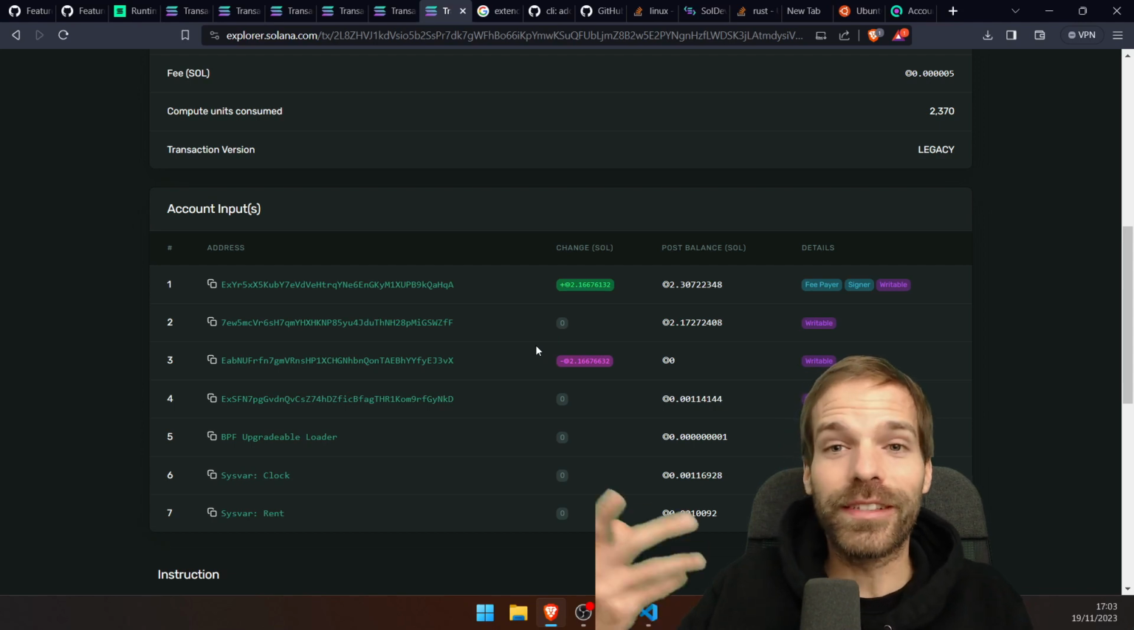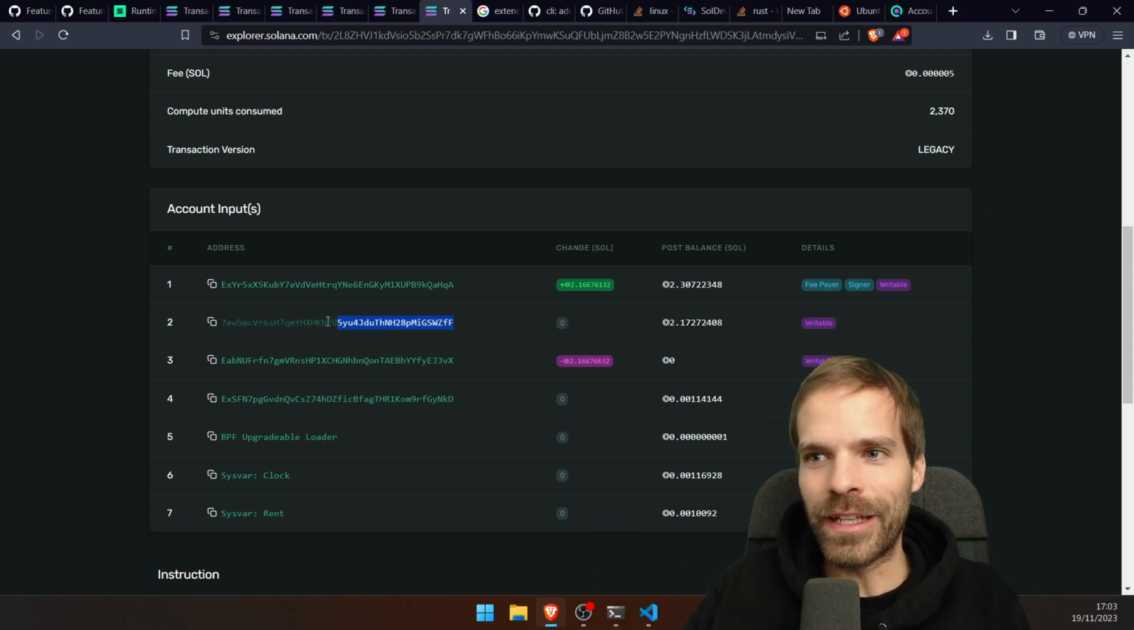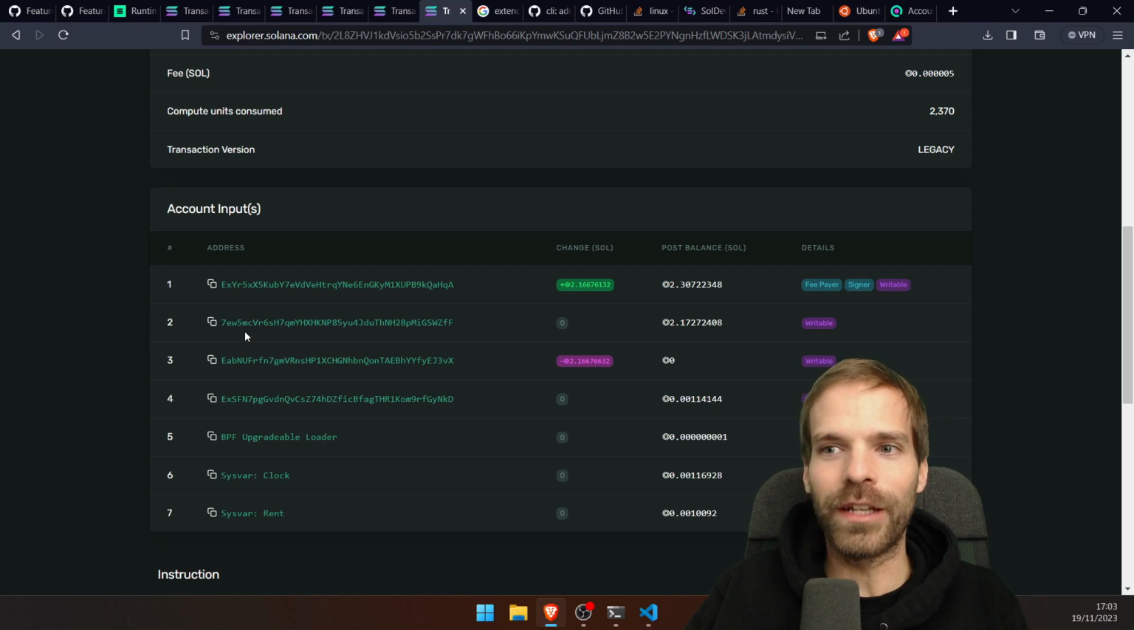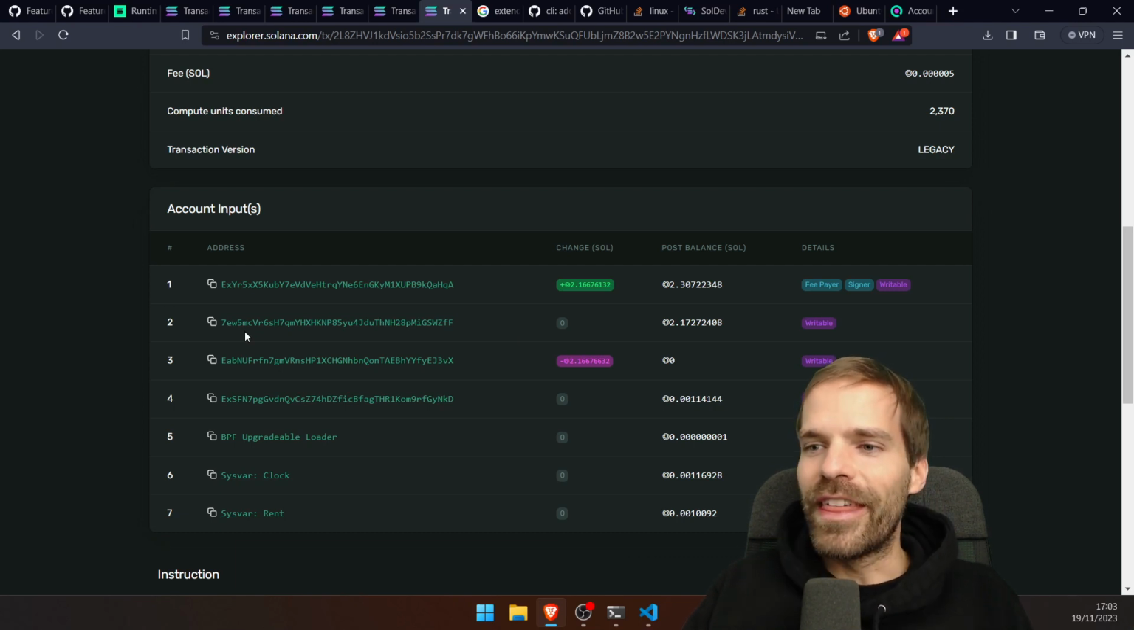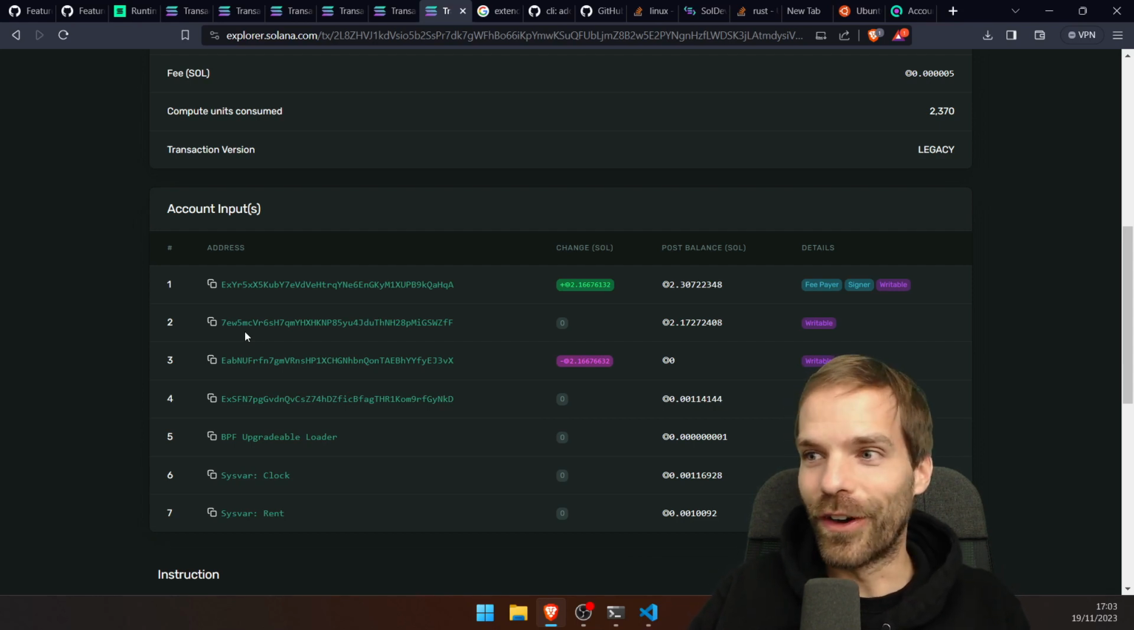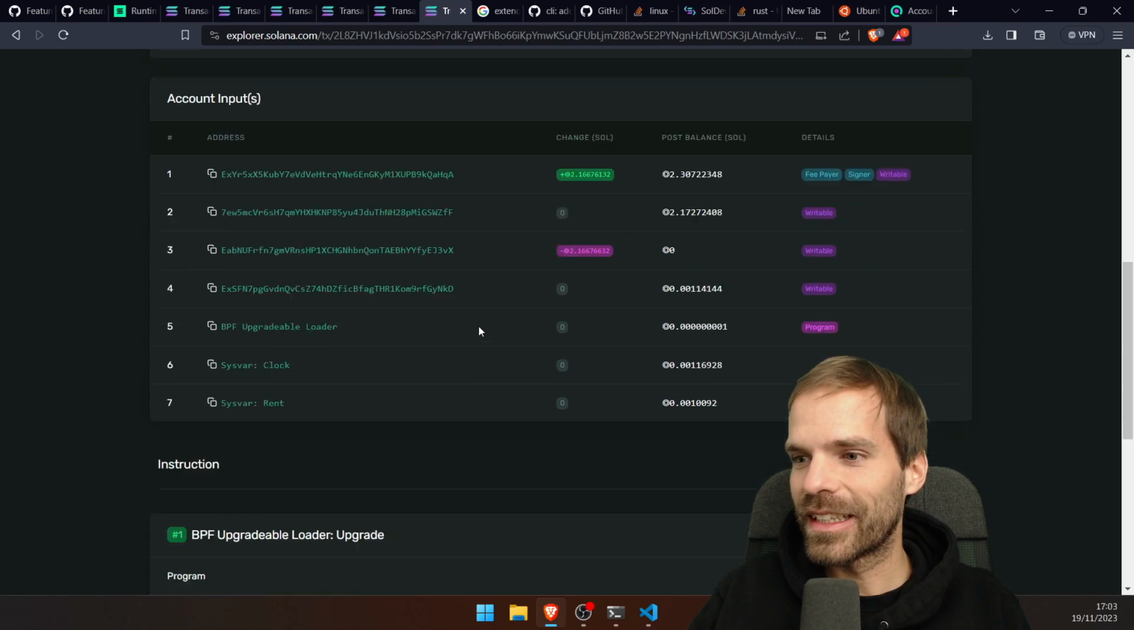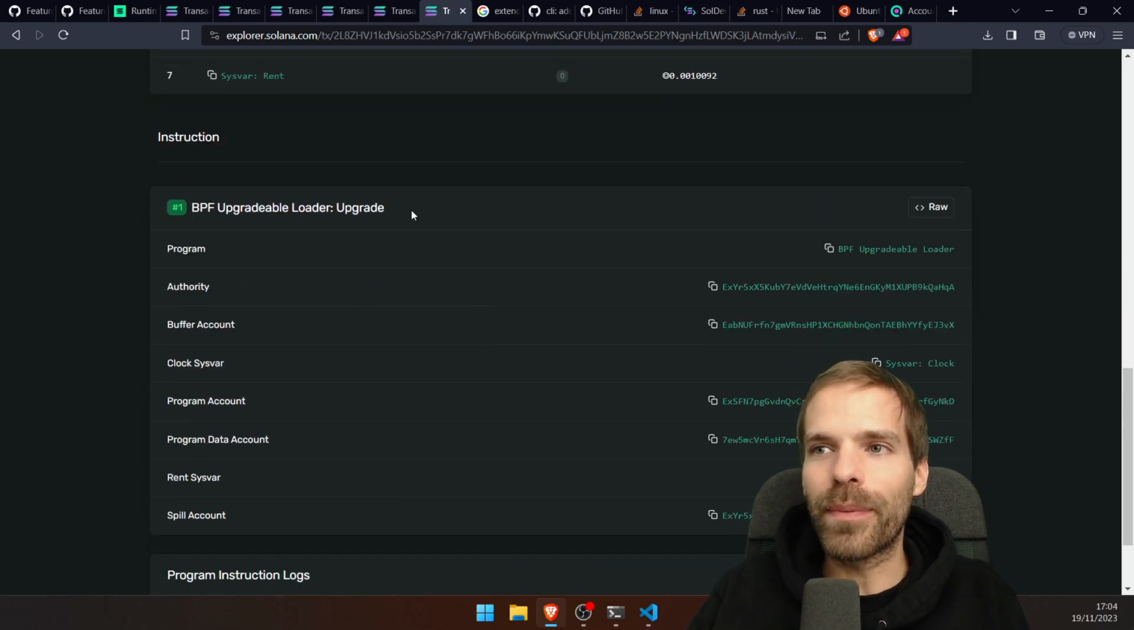And it was successfully written into the program data account because it's writable. And the BPF upgradable loader wrote all those bytes from the buffer account into the actual program data account. That's cool. And that's what the program extend command is useful for. Nice. And really all that's happening is that the BPF upgradable loader is called.